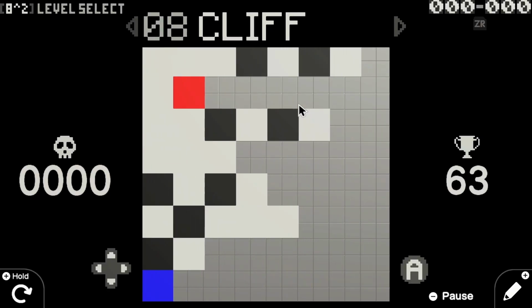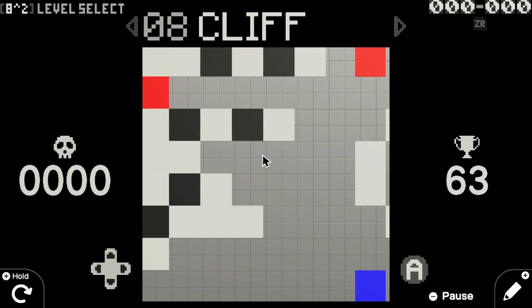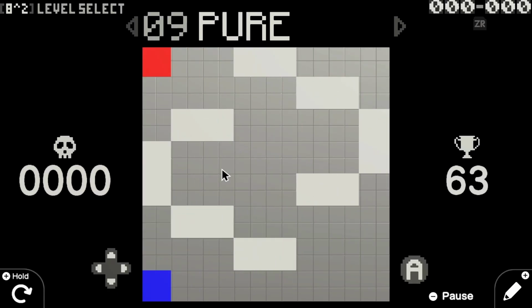Now 8, I already mentioned how level 8 came to be in my explanation of the gaps in the map array. So I specifically looked for a level where I can implement gaps in the map array, and this is what I ended up with. This was the only level that I could find with black tiles that looks like a decent level. So yeah, and same for Pure.